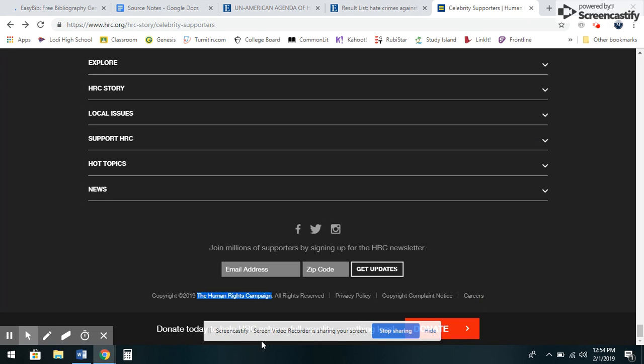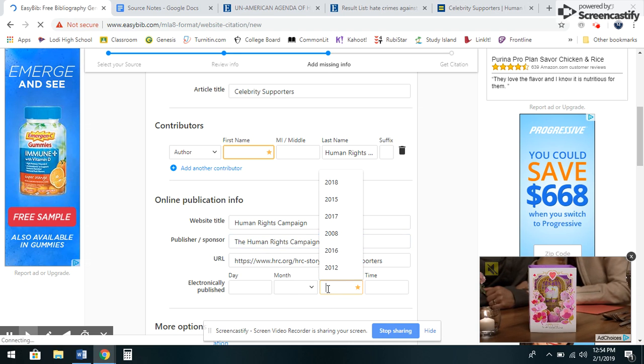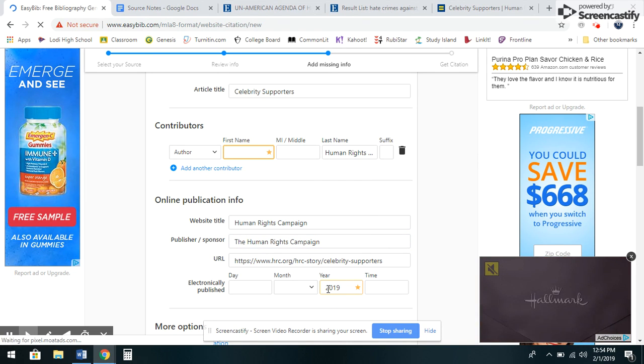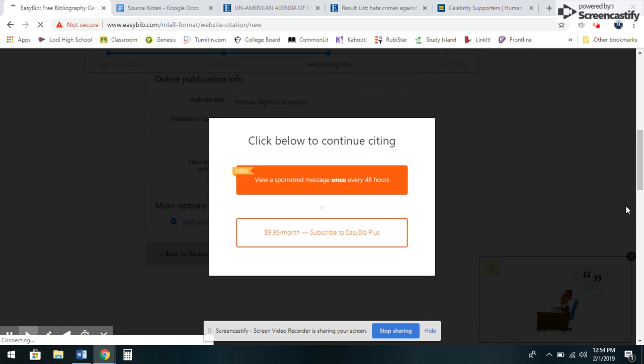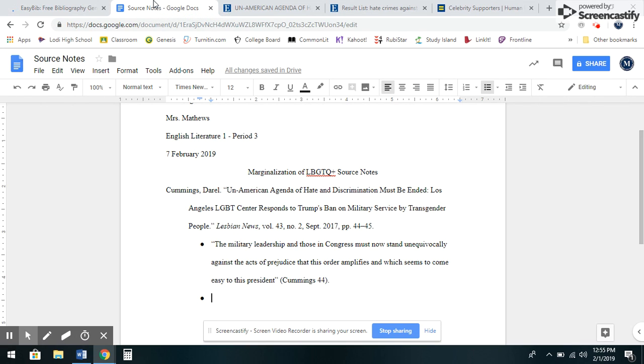Okay, when was this website published? It says here, copyright 2019. So I'm going to put 2019 for my year. And I'm going to, just like before, click Complete Citation. This is where it wants me to watch an ad. I'm not going to watch the ad. So you're going to just understand that after I pretend to watch this ad, I'm going to copy and paste that citation into my source notes so that I would have a second citation. Okay, and then that is how you use EasyBib.com.